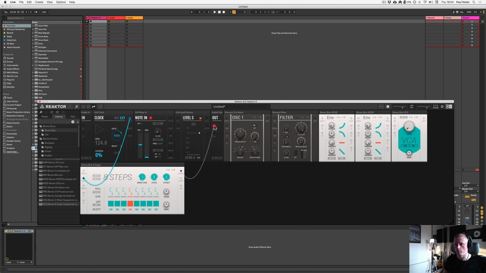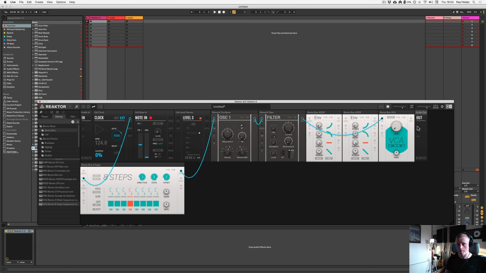So the pitch output is going to go into the pitch input of the oscillator, and then the output of the oscillator is going to go to the input of the filter. Output of filter will go into the input of the VCA, and we're going to move this audio out here because this is actually the main audio out from Reaktor. I'm going to go out. Only time we do out to out, actually.